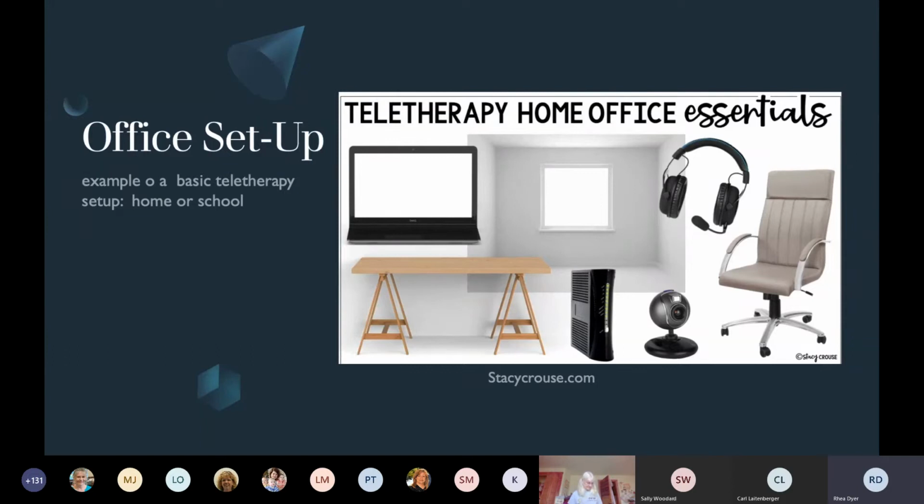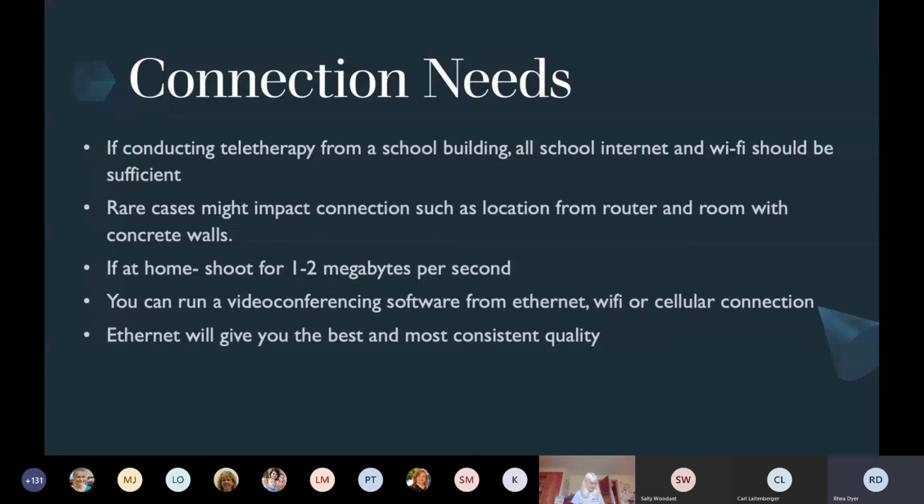In terms of connection, if you're conducting teletherapy from a school building, almost all school internet and Wi-Fi should be sufficient. In rare cases, if your room is off of the gym in a closet that's the furthest away from the Wi-Fi router, or you're in a room on the corner of the school that has all concrete walls, you may have an issue. But I know most of you have Ethernet drops in your rooms. So that is something that is very easy.